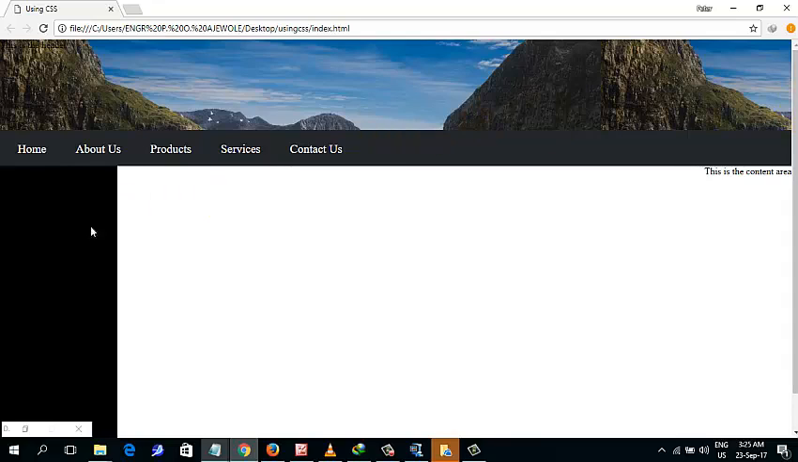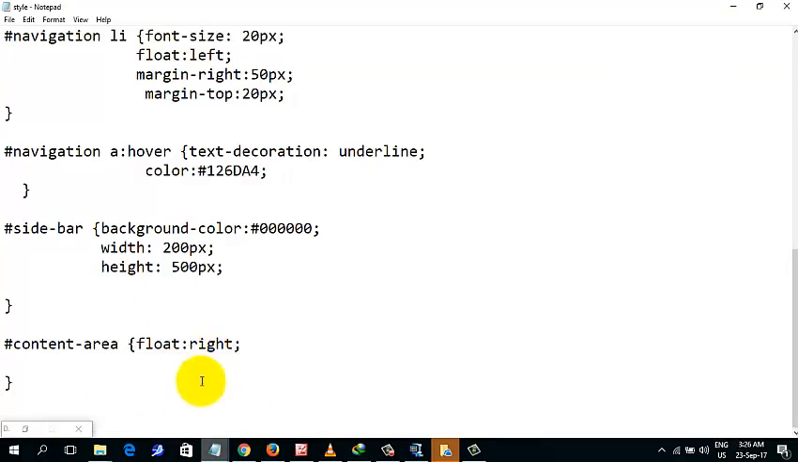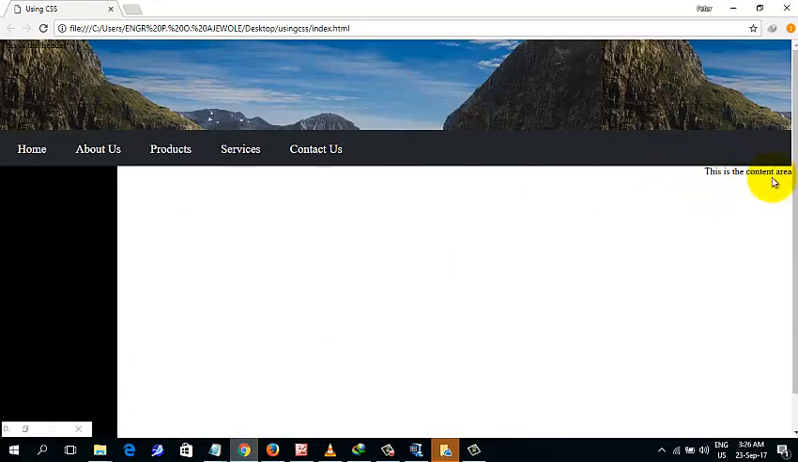The color here is too black. So the property called float right is pushing the content area to the right hand side, and you could see that the content area is put there. It's floated to the right.